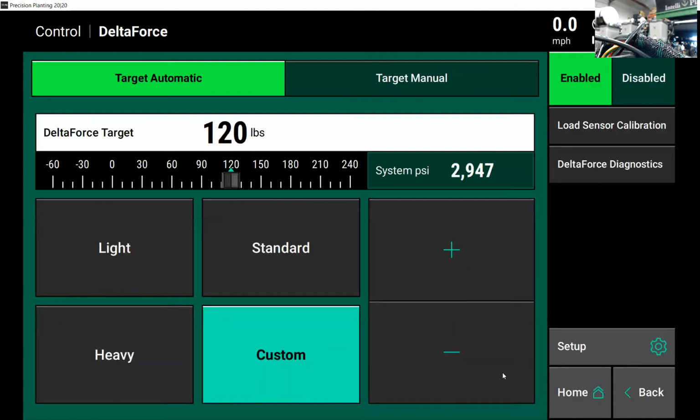And we're going to switch over to my iPad, and I'm going to show you what I mean by that. I generally don't like to make any changes, whether that's depth or closing wheel pressure or downforce, when you're planting end rows. That's generally not a good idea. You want to make the changes you feel are necessary once you've evaluated it out in the infield of the field. So we're going to switch over here and show a little bit on the iPad.